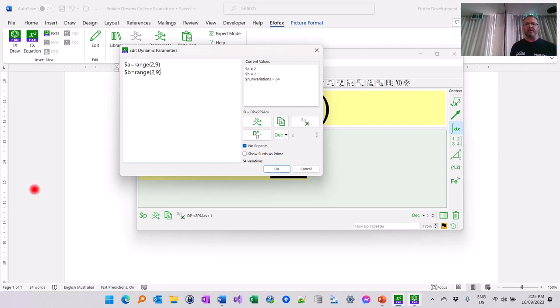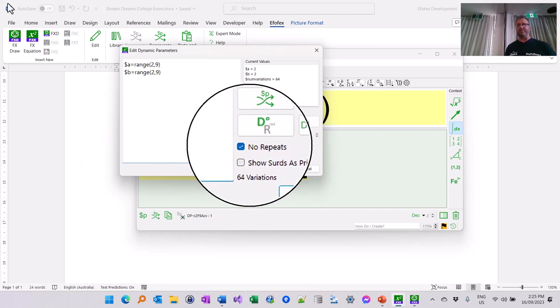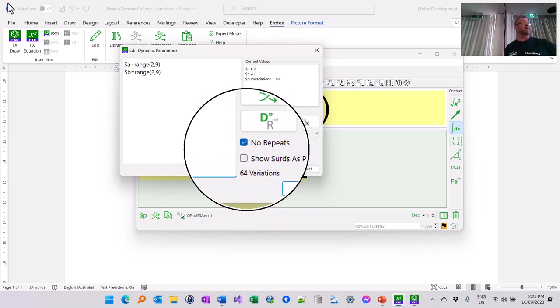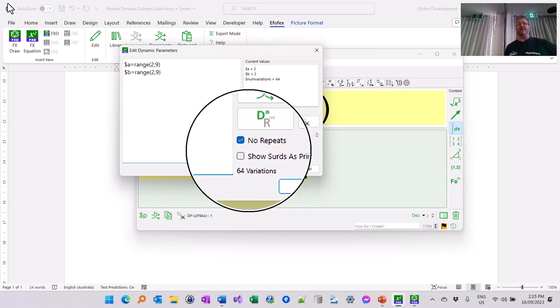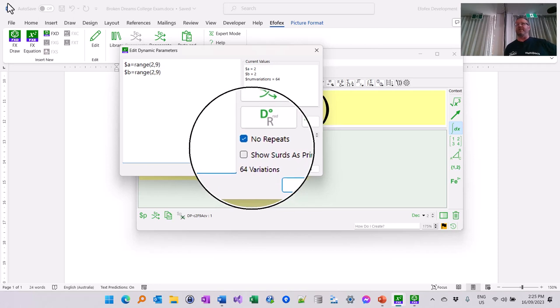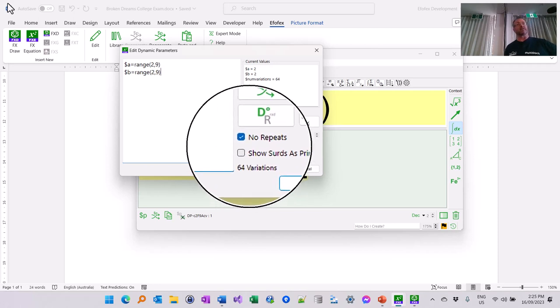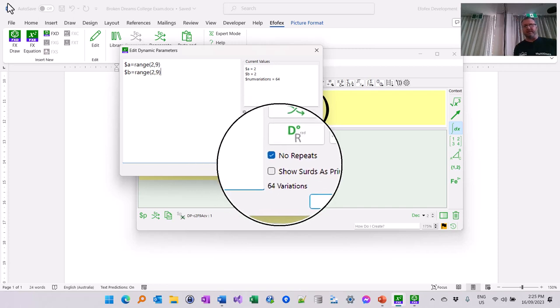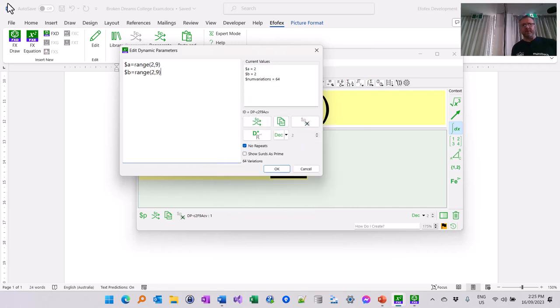It'll be a bit small for you, but I can do something about that. Now it's bigger. There's a no repeats option. We found that when we were creating variation, often I didn't want it to repeat. So if the first one comes up with a 2, I don't want the second one to come up with a 2. So that's an option there, and that's turned on. And I say OK.